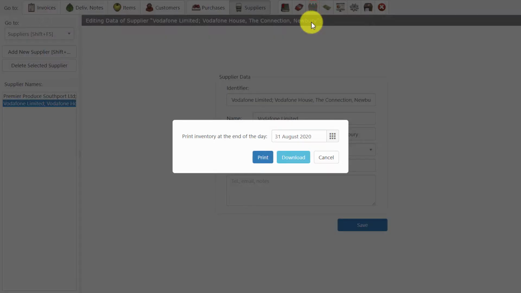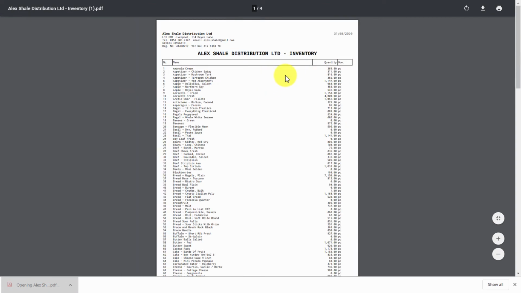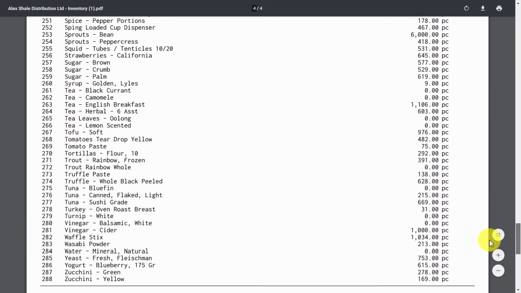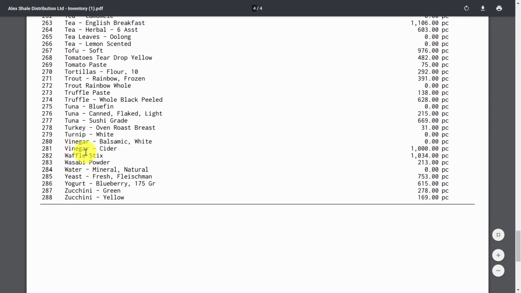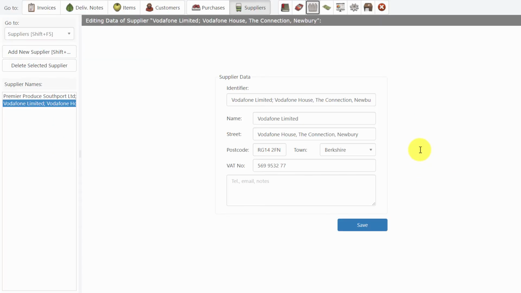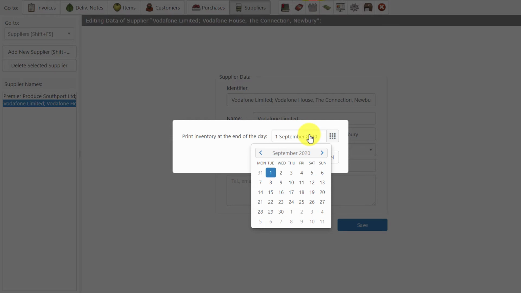for the 31st of August. Download it as a PDF. Scroll down again. Cider vinegar, 1000 pieces. So here the system is allowing me to look at the end of a day I pick to track the inventory levels. This is only an example.